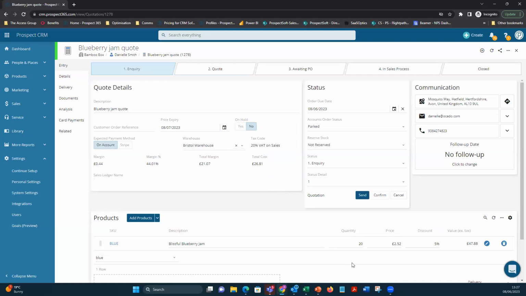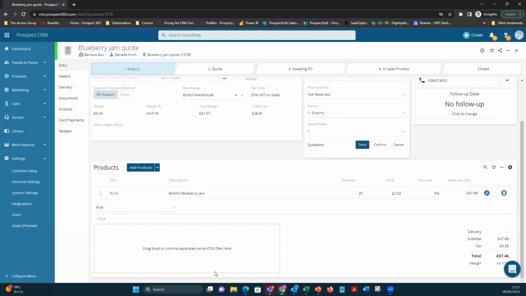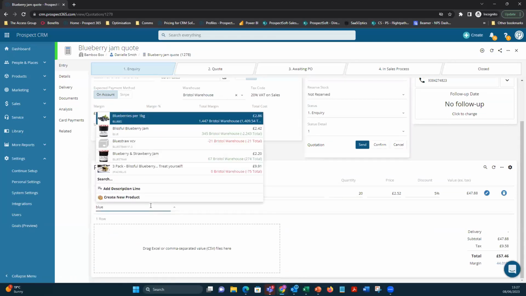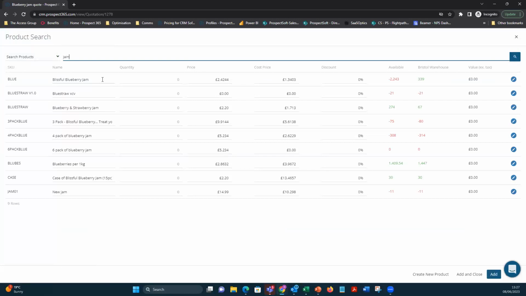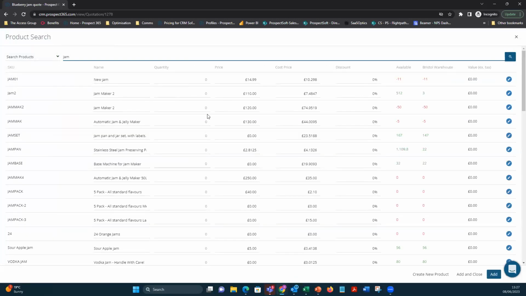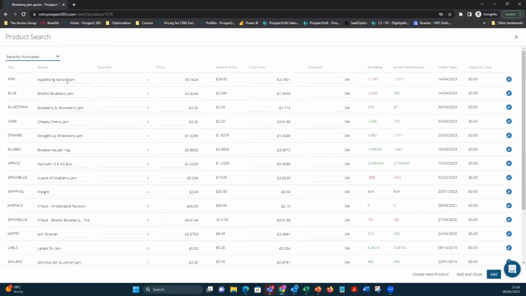If she'd sent me a list of things that she wanted, I could drag and drop that from Excel or a CSV into here, and providing I've got the SKU and the quantity, it'll just build the quote or the order for me. I can also do a more extensive search. So I could do a search for anything with jam in the title, and then I can add multiple lines. So I could say 3 of those, 5 of those, 6 of those, etc. If Danielle was saying, I can't remember what I normally buy from you, can you tell me what I bought last time? I can go to her recently purchased, not surprising, a lot of apricot jam, and I can tell her exactly what she bought and when she last bought it, and add that to her order.